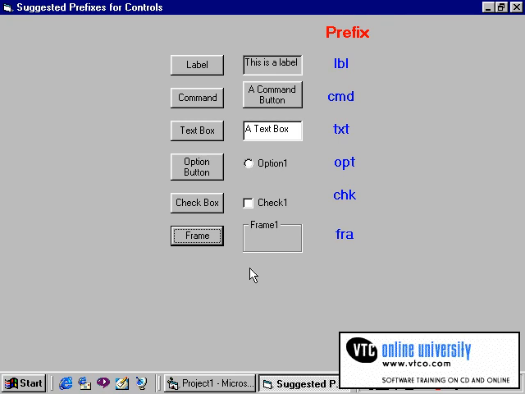Visual Basic is not a case-sensitive language, which means you can type these in lowercase, uppercase, or any mixture. But again, the industry-wide naming convention says to make this a lowercase prefix and then to capitalize the first character of the name following the prefix. Remember, there is no space after the prefix and the rest of the name.